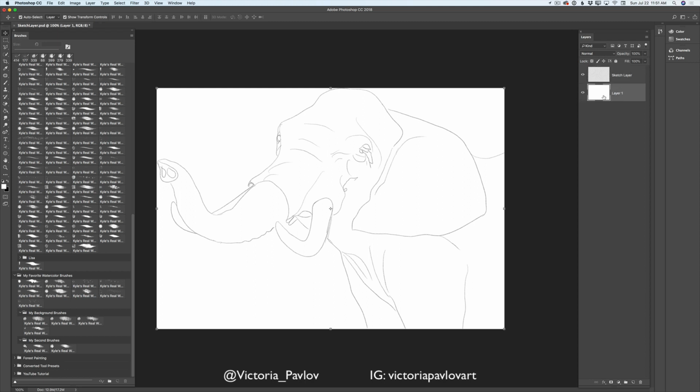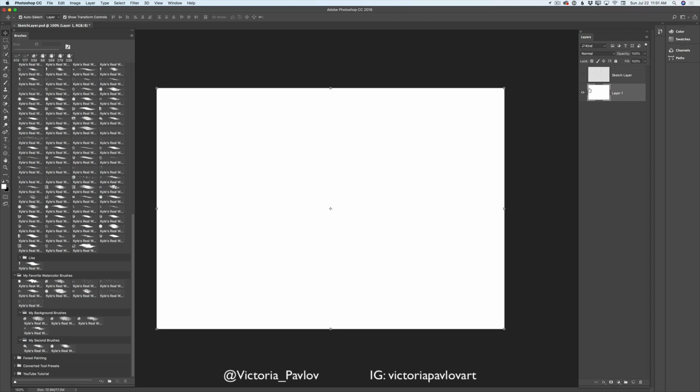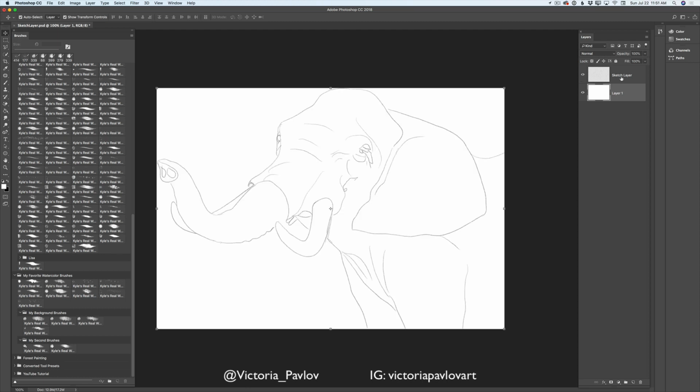I have two layers. First layer is my white background layer, and the second layer is my sketch layer. I have highlighted my background layer. I will create a new empty layer. I will switch to my paintbrush. Here I have my folder with my favorite Kyle Webster's brushes, my favorite watercolor brushes. I will switch to any brush I like.